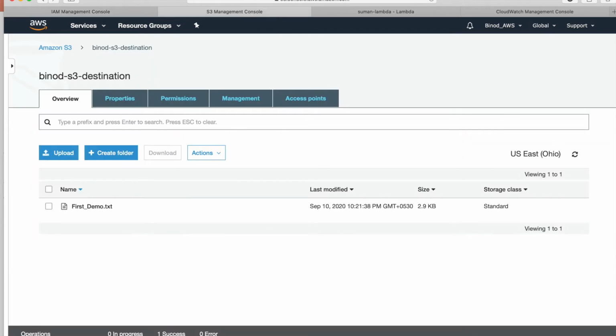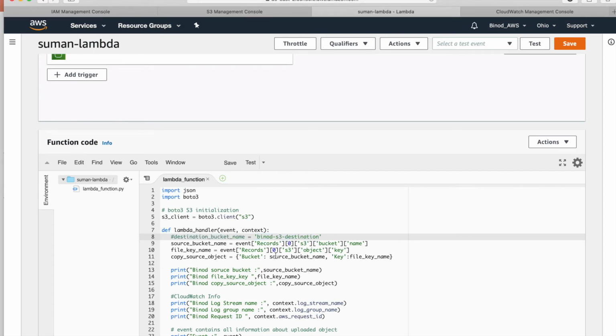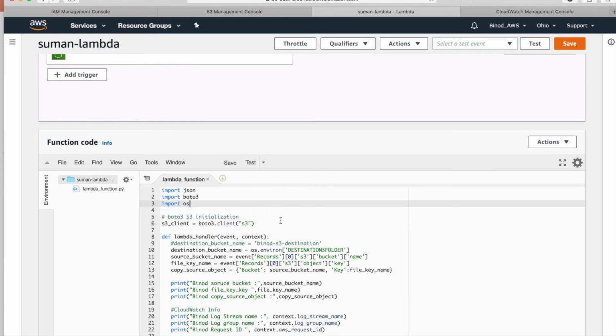Now one thing I want to show you. Sometimes in the code you might have to change the destination name. So what I suggest is, don't hard code it here and use an environment variable. Instead of the hard code, you just create one variable name. I don't want to use this, so I make it commented out, and instead I use the same variable name, but I will give the value through the environment variable. So there is no need to change the code every time. As I use the OS, you have to import os as well.